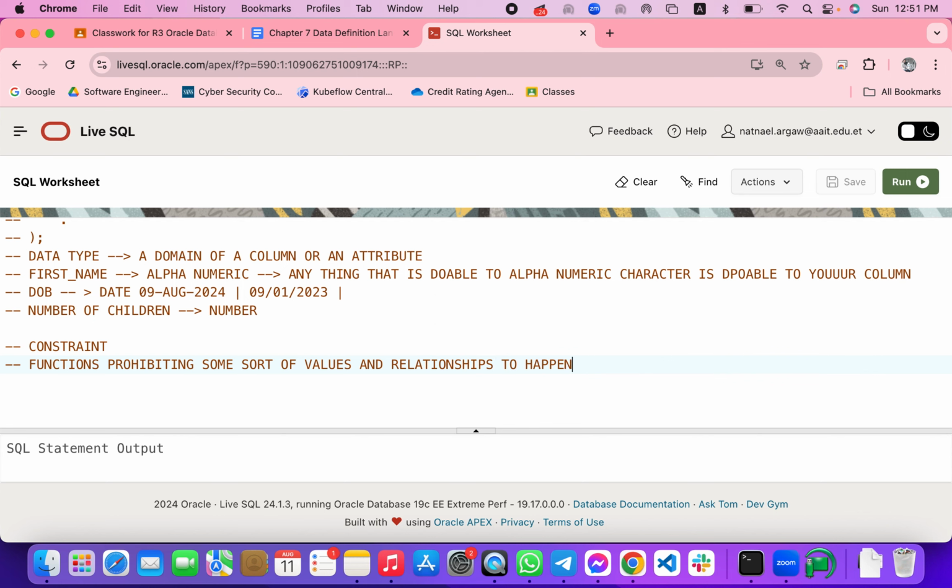Some sort of values or relationships it prohibits. For instance, if you set first name to a constraint called not null, then no one can insert null values to this first name column. So there are different constraints, by the way. Not null, as I already told you, is the first one.